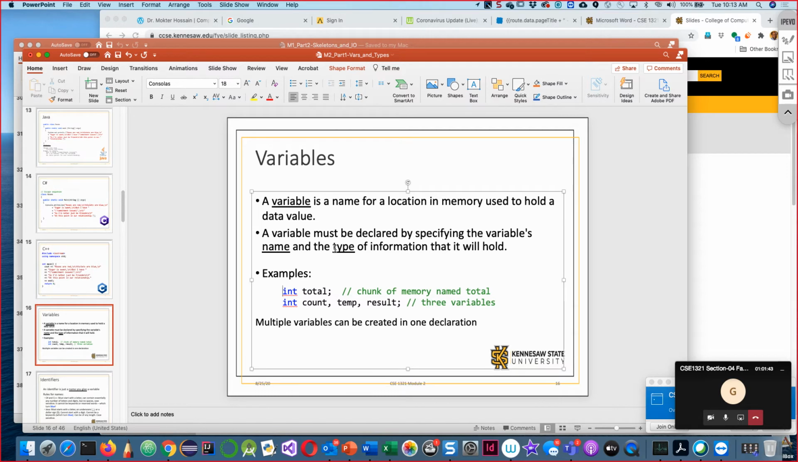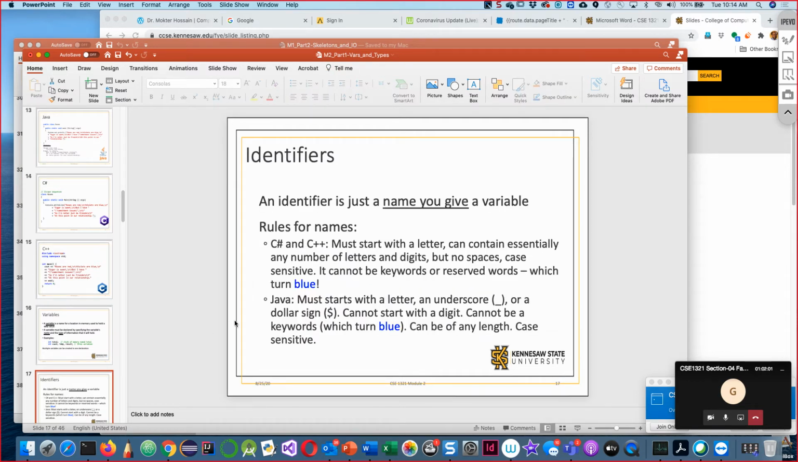So this is the type, an integer type, and this is the name of the variable. So count, temp, result, total: these are the names of variables. In general, these names are called identifiers. An identifier, or ID, is just a name. We give this name so that we can recognize the variable.